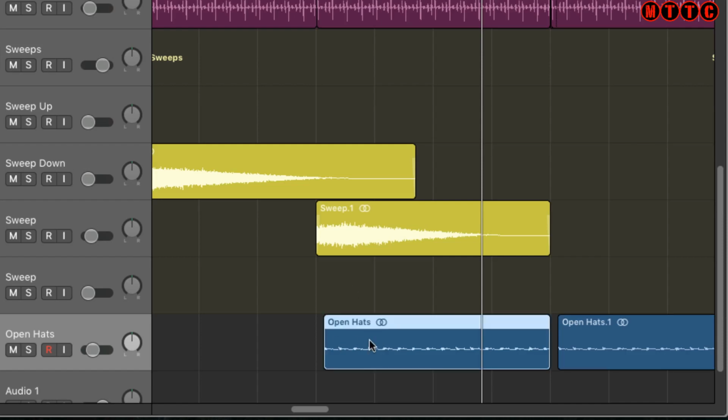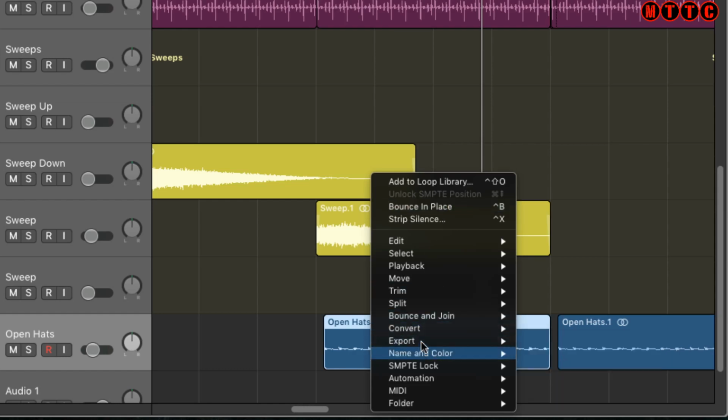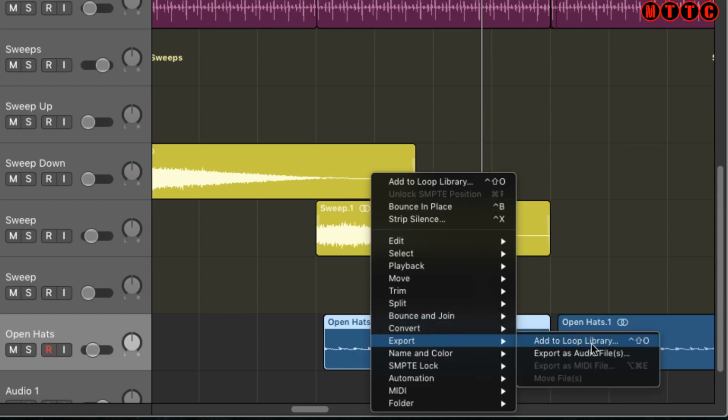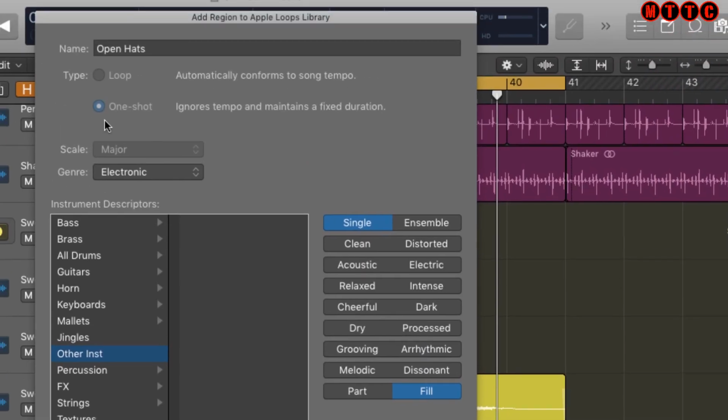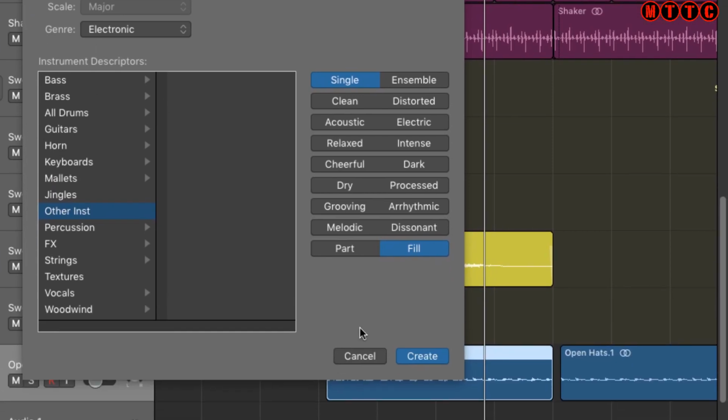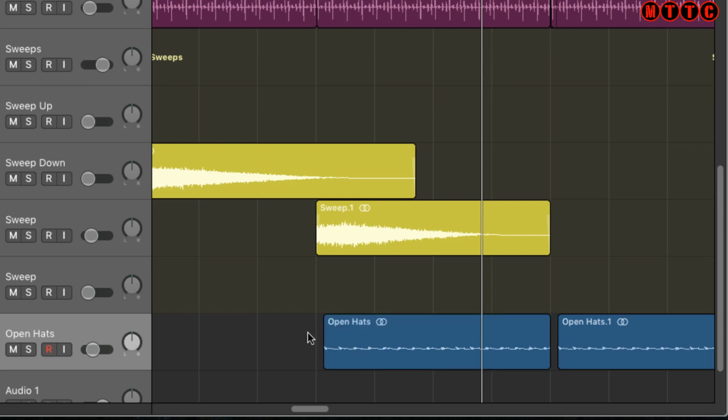I select the region and control click again, come down to export, add to loop library. Oh, now we have a problem. We want to create a loop, but that's been grayed out. We can create the naming, we can do all the other bits, but we can't create our loop. That is because our loop needs to be a full 4 bars in order for this to work.